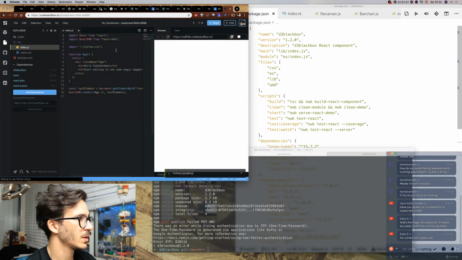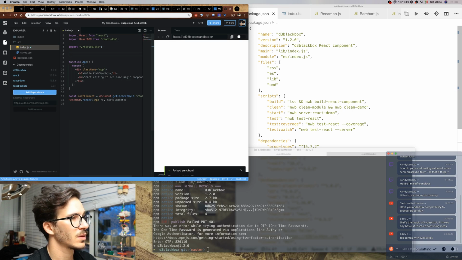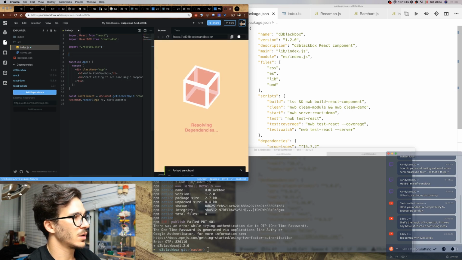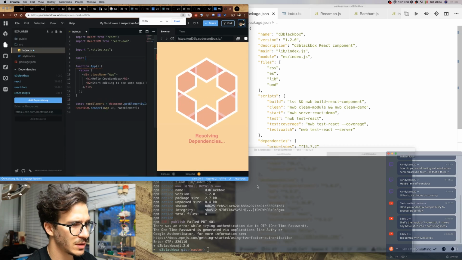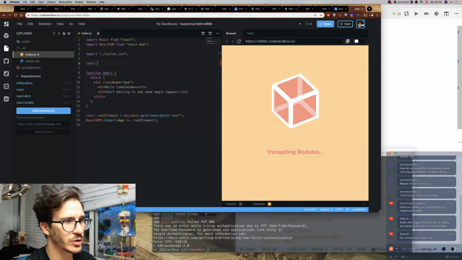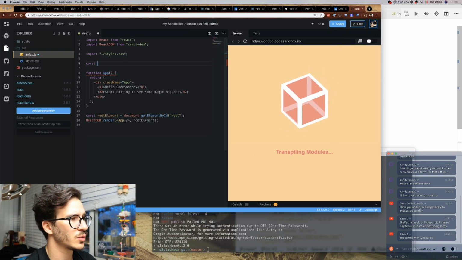Okay, so let's see. Let me zoom in a little bit so you can see better. Also, my screen is getting very orange, isn't it? I think that means it's getting too late.